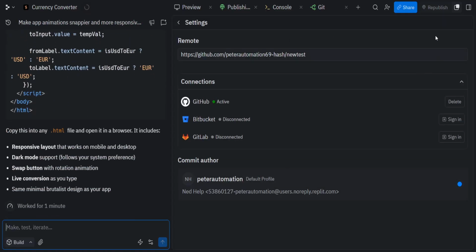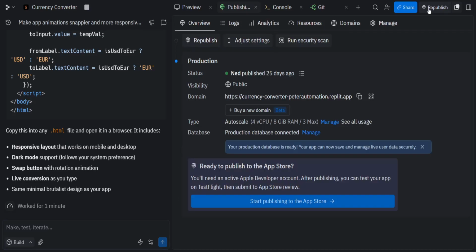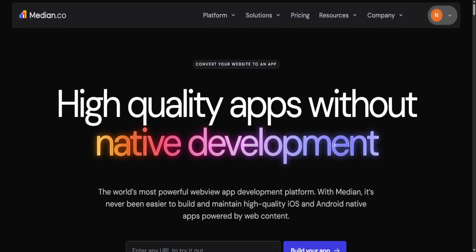Then right here, we will need to get the link for this app. So click on publish, republish, and you will get the URL. So copy your app's URL and then you will need to go to this website, median.co.